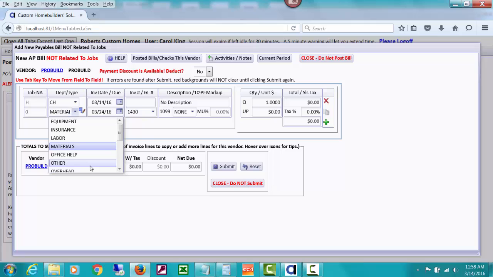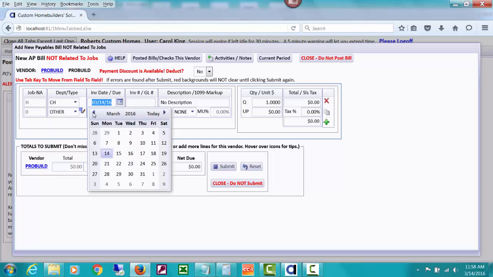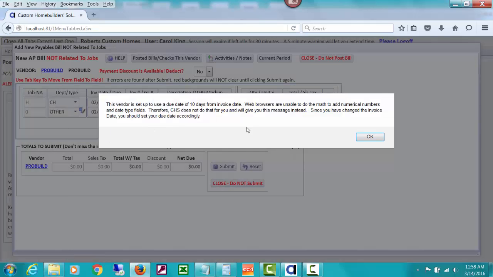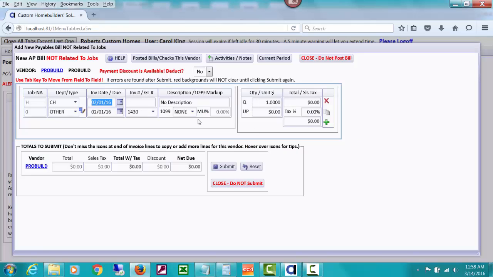I could just call this maybe just Other as a cost type, and we'll do this early in February because I think we posted some invoices after that. Let's play like on February 1st that we did this, and we don't care about the due date that it was just telling us about, and then we'll just call this Deposit as our invoice.